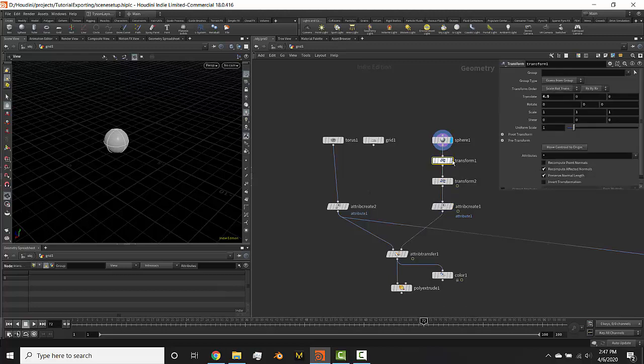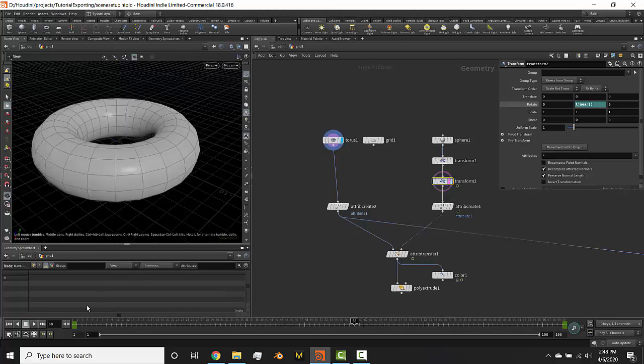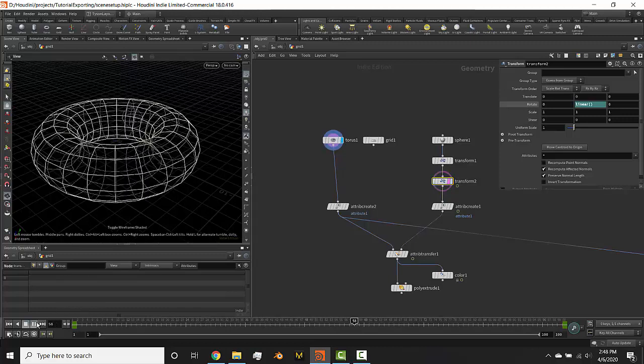I'm going to transform the sphere on the X, and then I'm going to add another transform, and I'm just going to add some animation data so that the sphere is going to rotate, and it's rotating. Let's see, wireframe. You can see it's kind of rotating within the torus. It doesn't have to be exact.